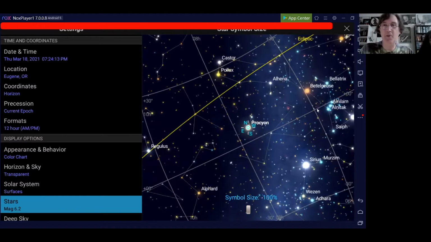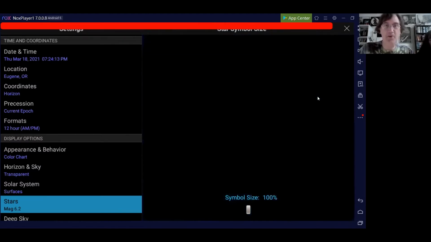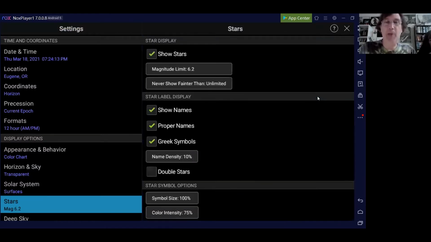Let's see if this will take me back. Yeah. By the way, the back button on your phone will take you back one level, or you can hit X to go all the way back to the main screen whenever you're on one of these other screens.